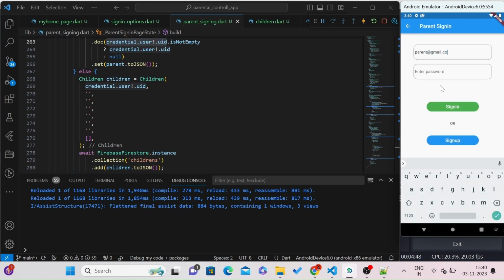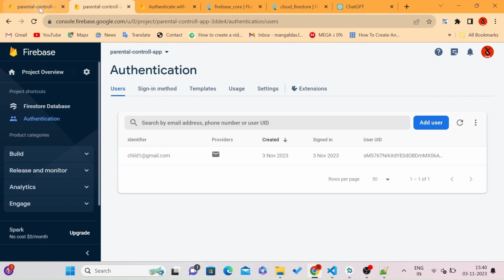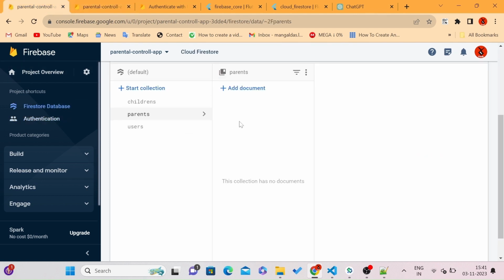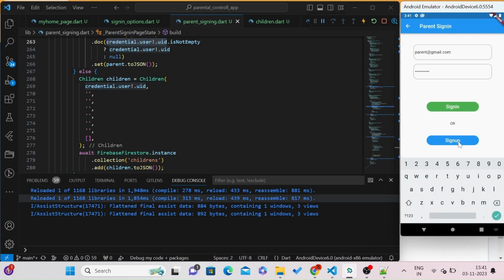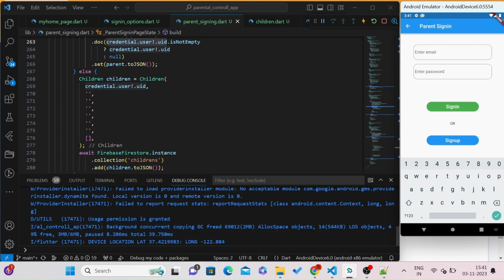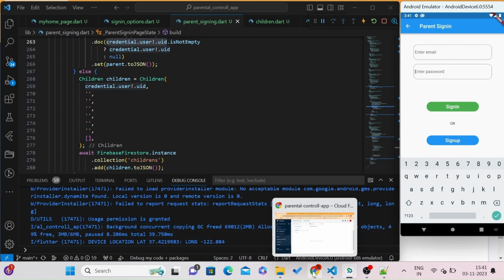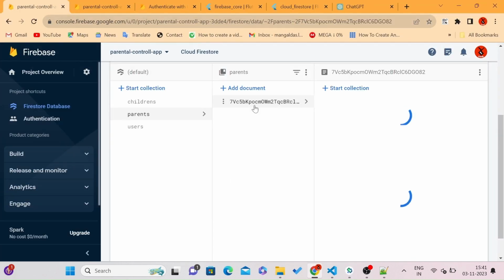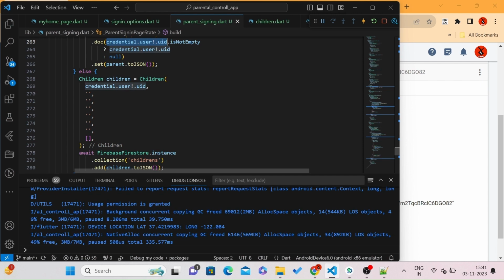@gmail.com and parent@123. If I click sign up and if we go to this document of parents, we should be able to see one document. Let me click on sign up and sign up is success. Here we got a document. Here we can see parent code is null because we have not given any parent code here.